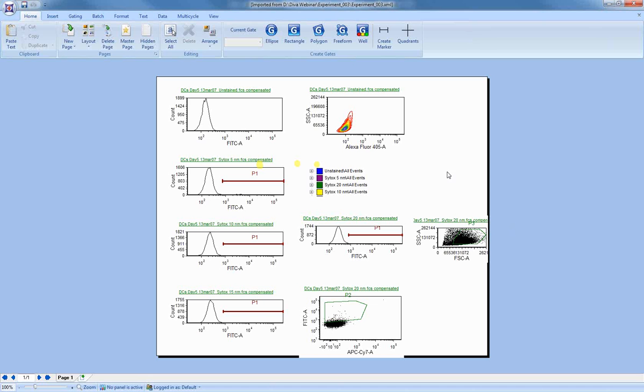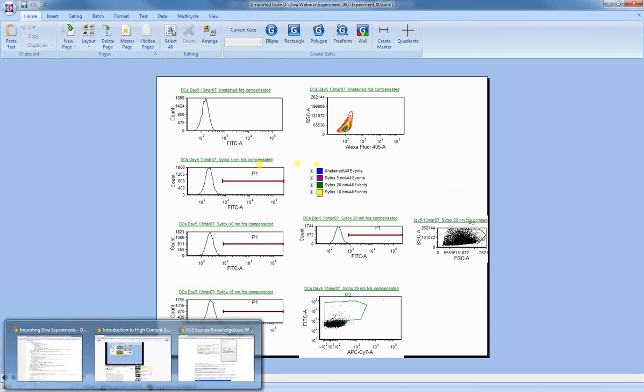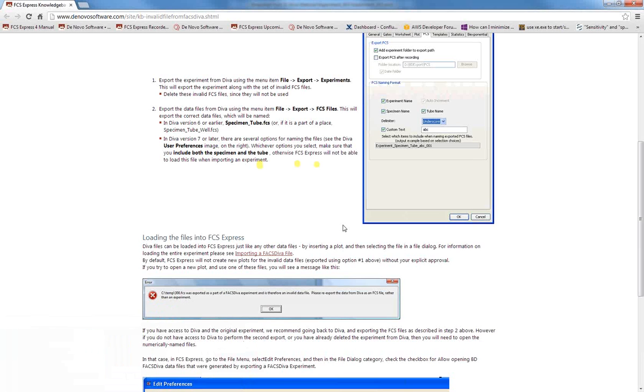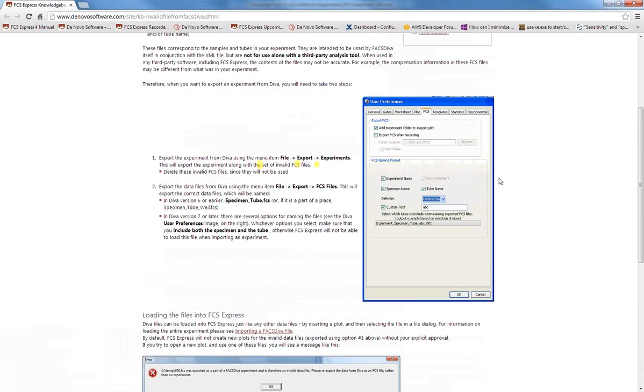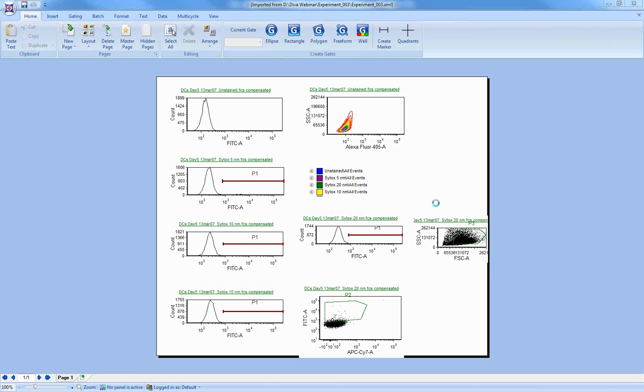Okay, so let me just move over and show you what that dialog would have looked like. So inside Diva 7, when you do the export, you have several options here. You can do the experiment name, you can do the tube name, specimen name, and even put your own custom text here. Okay, so as long as you include the specimen name and the tube name, FCS Express will be able to find it.